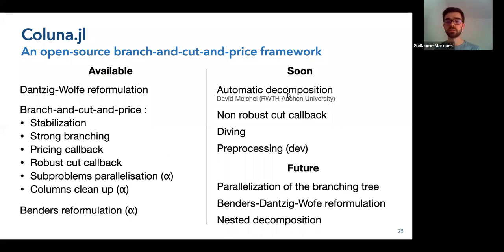Very soon, we will have automatic decomposition inside block decomposition. This is a student from Aachen University who is working on it, David Michael. And we are going to develop the non-robust cut callback and heuristics, the diving, and the preprocessing is in development. For the future, maybe next year, I don't know, the parallelization of the branching tree, the combination of bundles and Dantzig-Wolfe and nested decomposition. So these are the features, it's a lot of work.